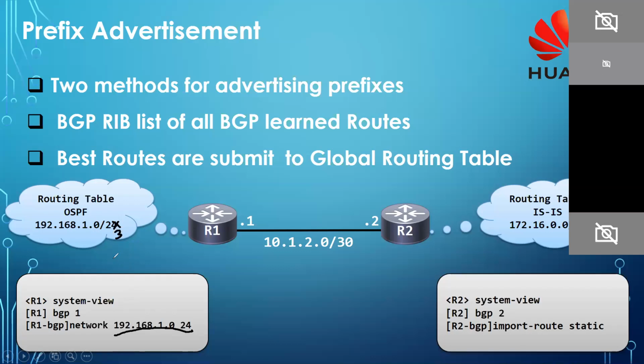So the second method is to use the import-route command. The import-route command, in other vendors, we call it redistribution or the redistribute command. So here in the import-route, we have in our routing table ISIS. Here I made a little mistake. So we have a static route.